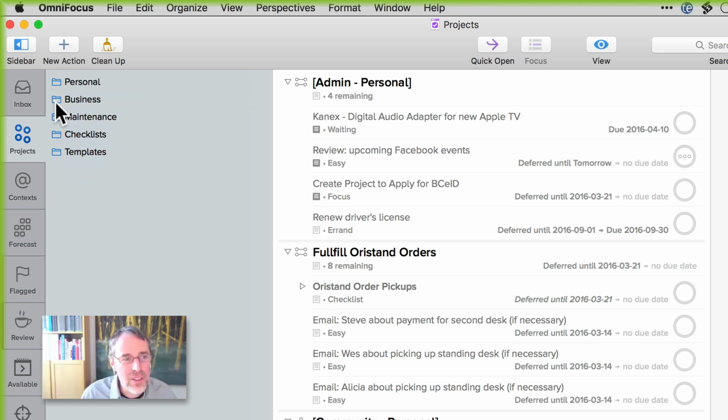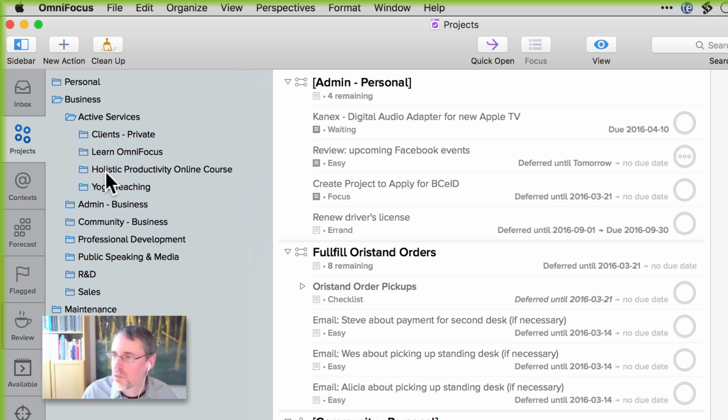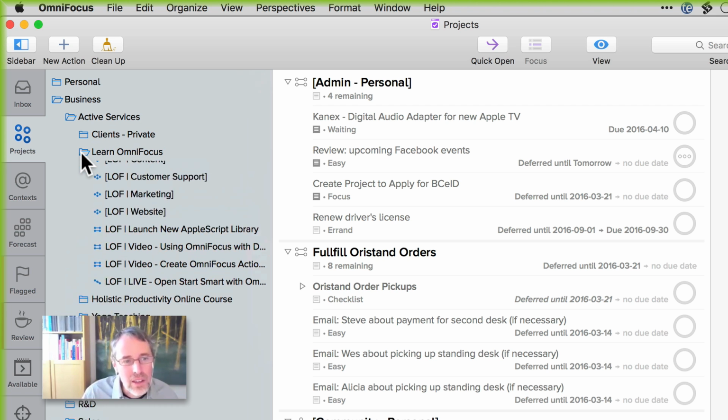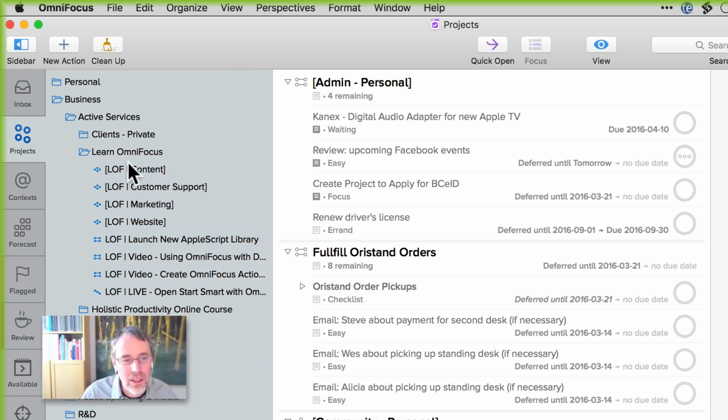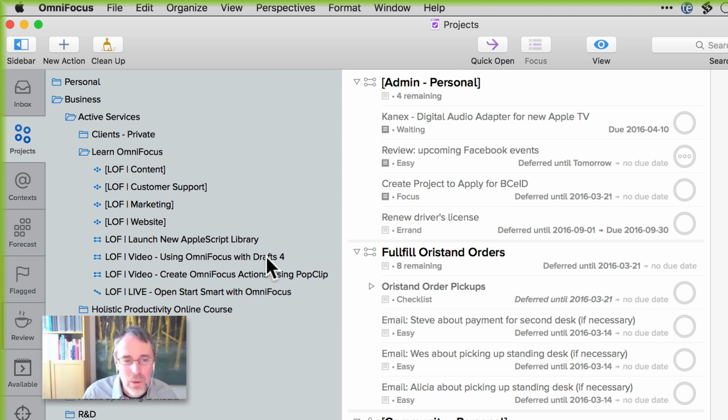And then business is very much the same idea. I've got one for active services. So these are the four that I mentioned earlier. And for something like Learn OmniFocus, I've got a number of things going on. I've got a general one for content development. There's a couple of videos that I'm working on, which I think both will be out within the next week or so. An updated one on Drafts 4 that I've had lots of requests for, as well as one on using PopClip, which is a great little utility that has some nice tie-ins to OmniFocus.